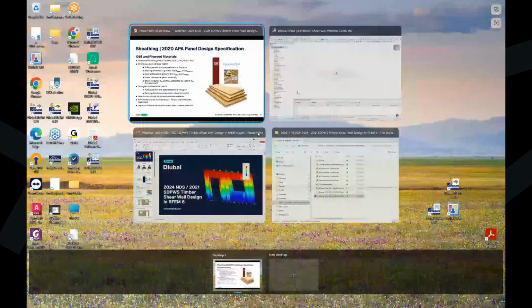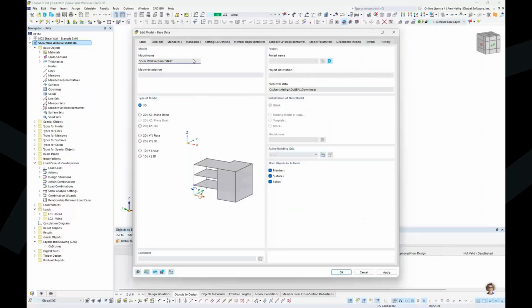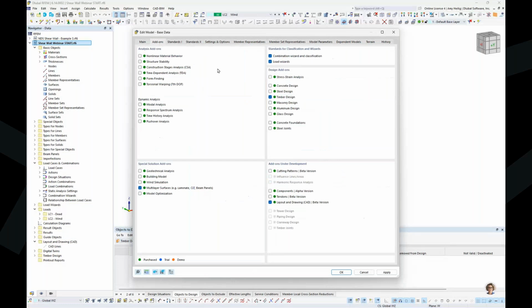So we can begin within our program RFEM here. When you create a new model, we are within the base data dialog box, and under this second tab are the various add-ons. These are optional, just depending on your project needs. RFEM, the base program, will allow us to fully model the structure and we can run an analysis. But for the timber shear walls, we do need to take advantage of the multi-layer surfaces add-on. This will give us the ability to build up these shear wall elements automatically. Now, if we want to take the analysis a step further and carry out the design, we do need the timber design add-on. So both of those are activated here.